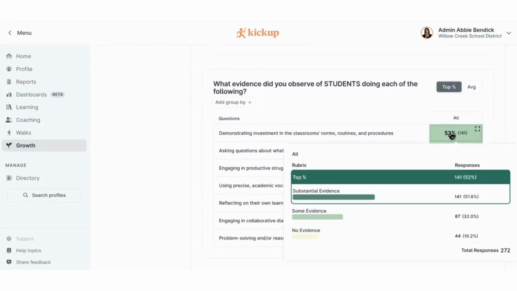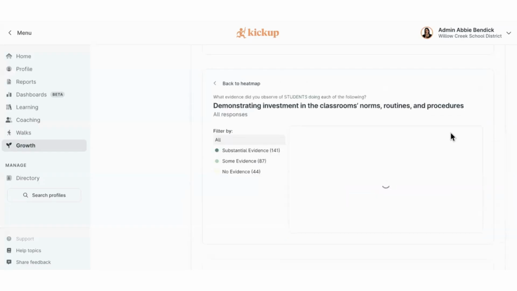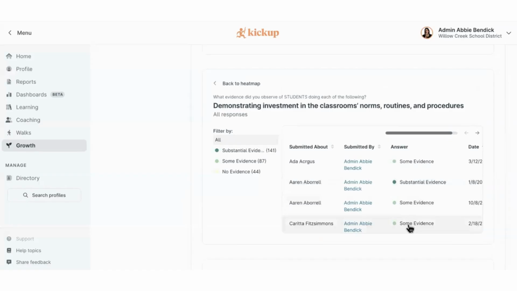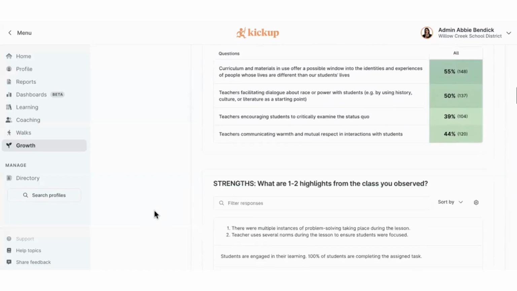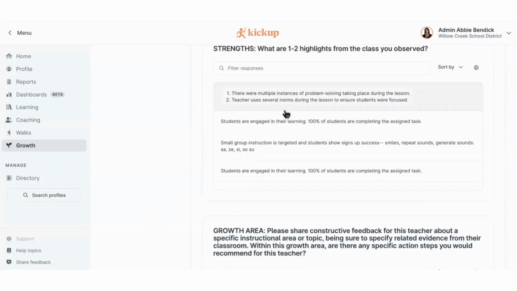Rating style questions visualize as a heat map. Hovering over that particular cell will show you the number of times you indicated a certain level of agreement, and clicking on that cell lets you drill in further. Open response questions will visualize as a list. You can search to filter this list by particular words.